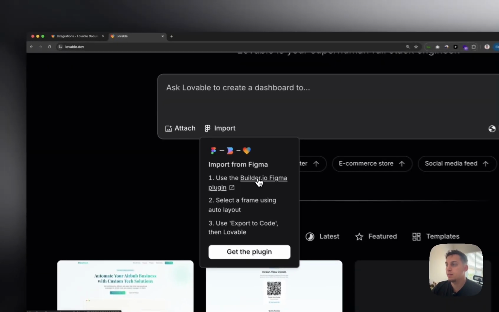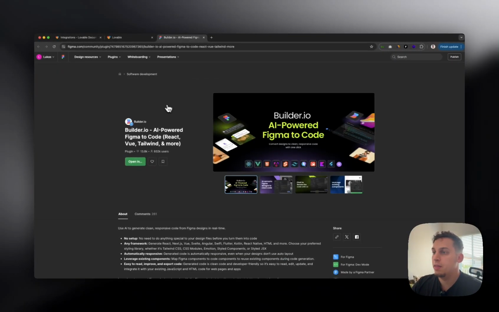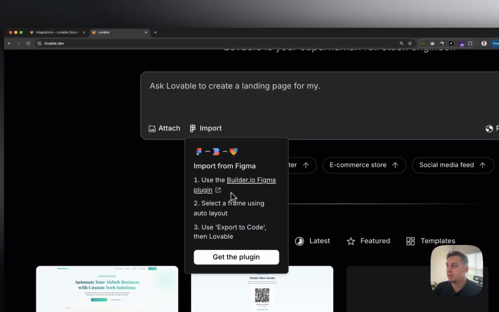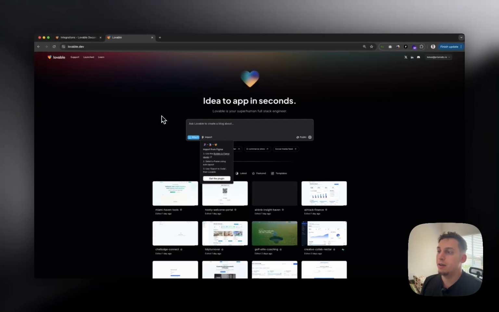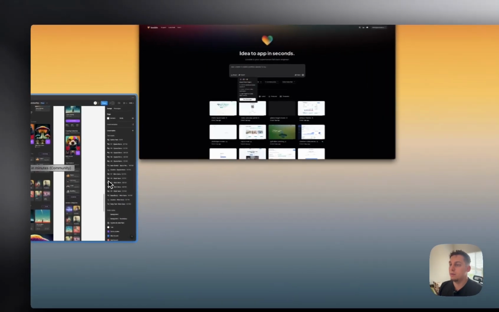So if I click this, it takes me to this link, which is basically a plugin that I've already downloaded. I already have it in my Figma. But if you don't, I would just go here and open it in your Figma. And it says select a frame using auto layout and use export to code, then Lovable. All right, so let's just go ahead and do that.